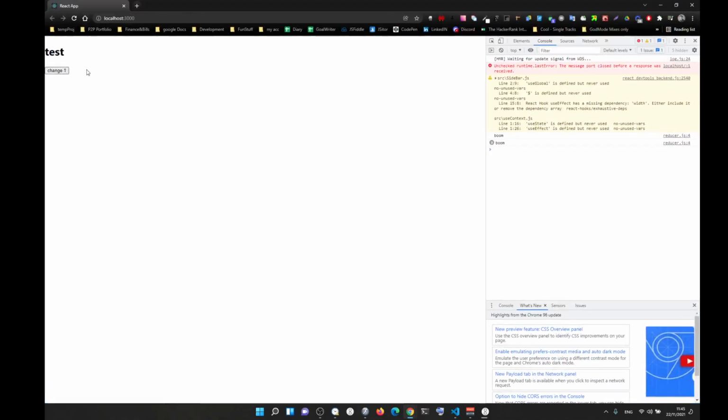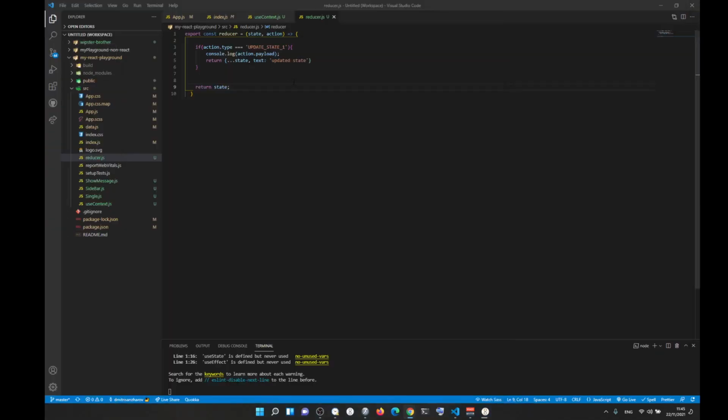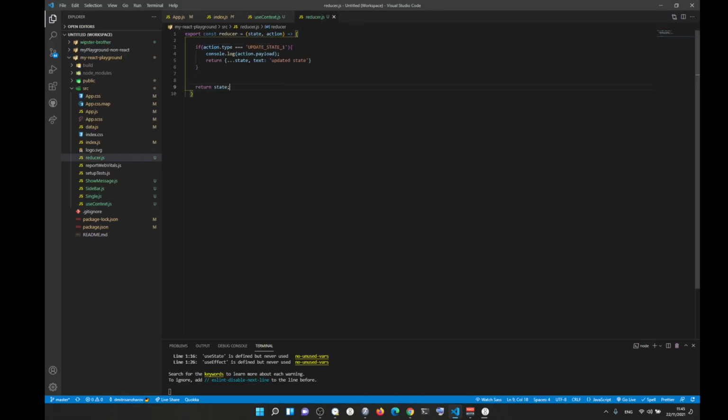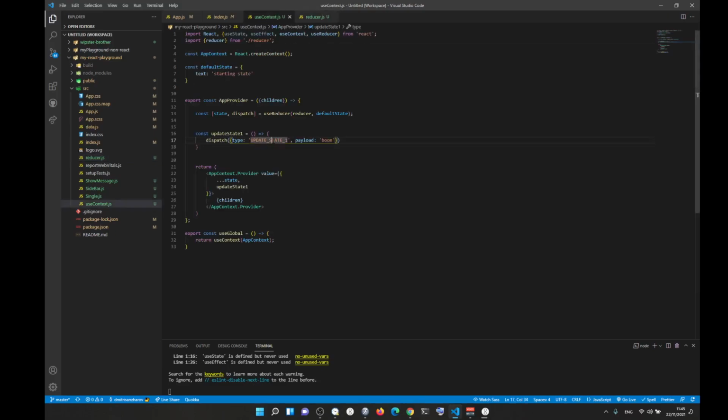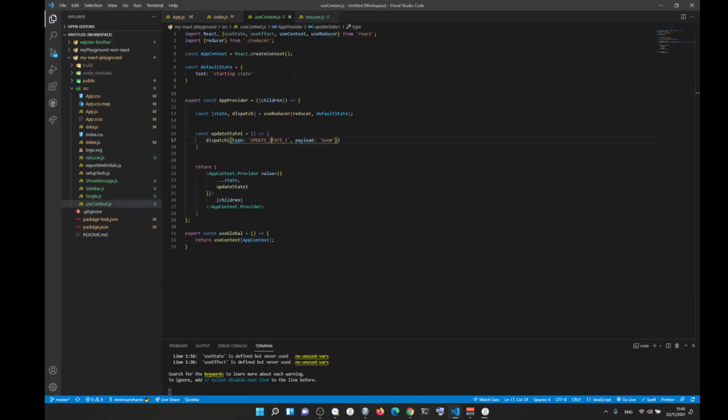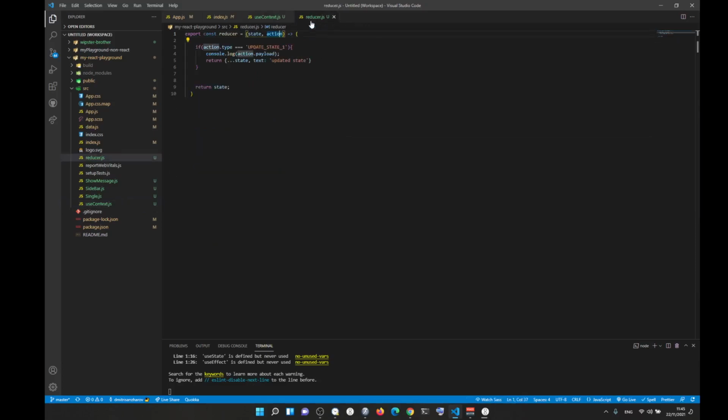You see? Because now we're dispatching type, which is normally a request, right, to do something. Now the system, reducer scans and says, okay, if action type is update state, which is update state here, we can console log action payload. So payload came from here, and every time you return, it will update the state. And that's it. That's how it works.